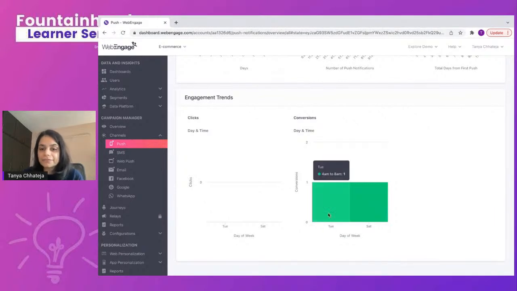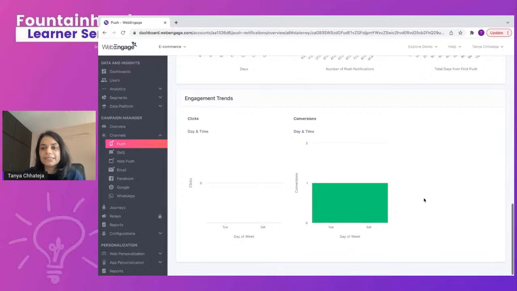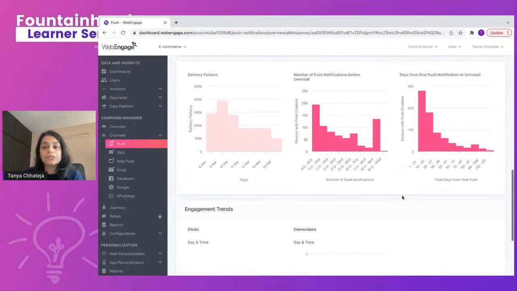So this shows you that for Tuesday 4 a.m. to 8 a.m. you did get one conversion. So it's always easy to understand what time or what date is preferred by the user to engage with your push notifications, and you can then go ahead and send campaigns around the specific times that you're getting most engagement.